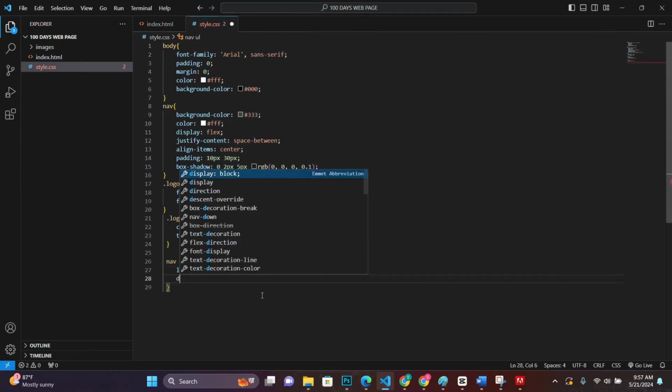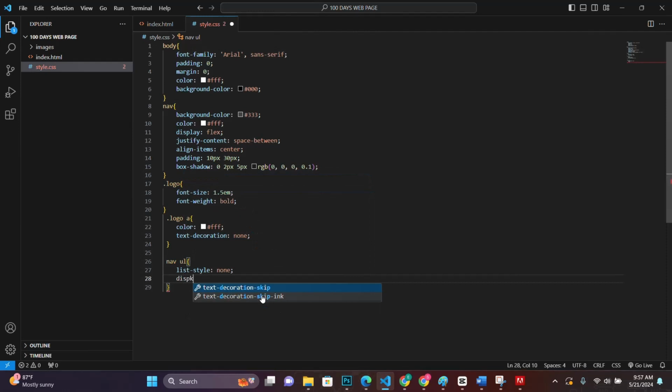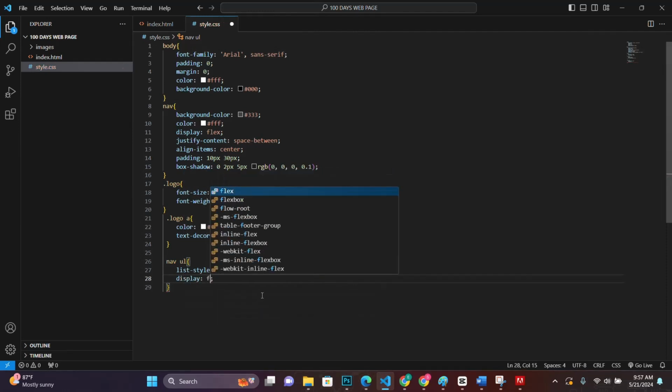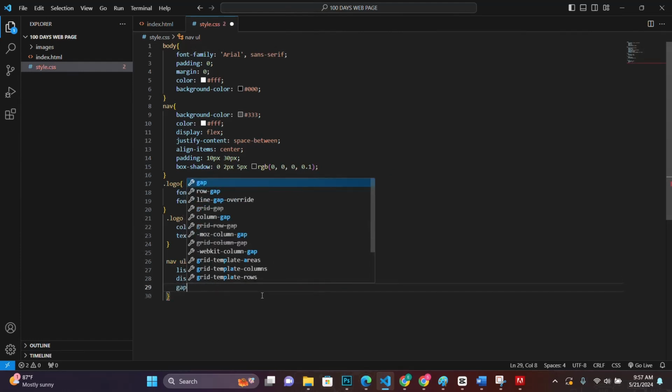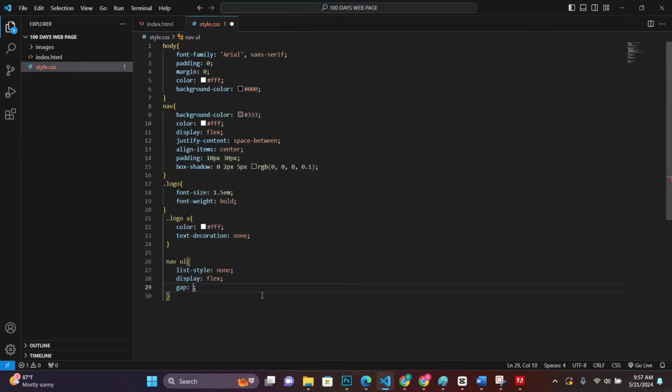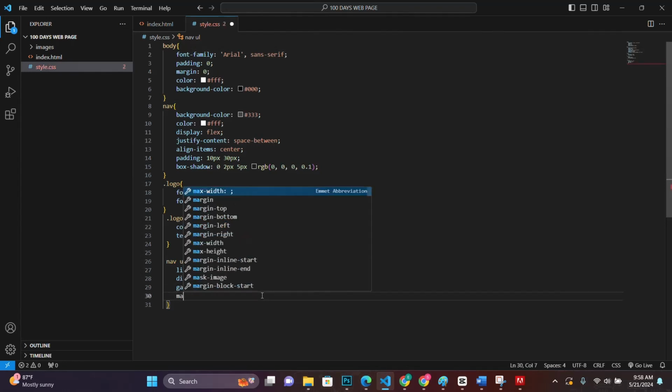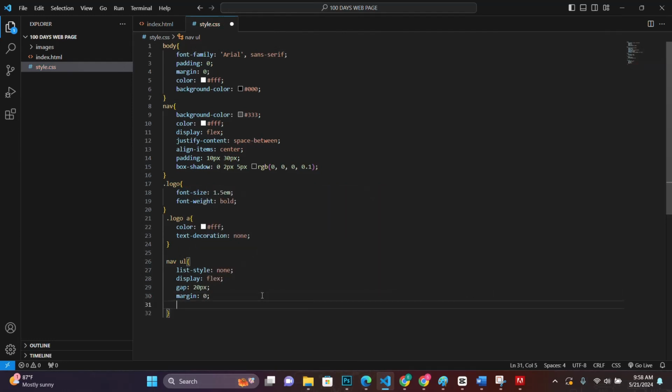So list-style, we're going to set it to none so that the bullet points will disappear. And then let's also set display to flex, and then let's have a gap in between them so that we have that space if we make them flex. Let's say 20 pixels for now. If it's not okay, we can increase it. And let's remove the margin, and let's also remove the padding. Okay.